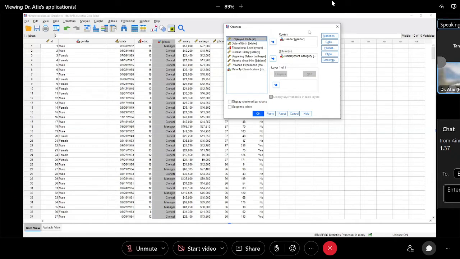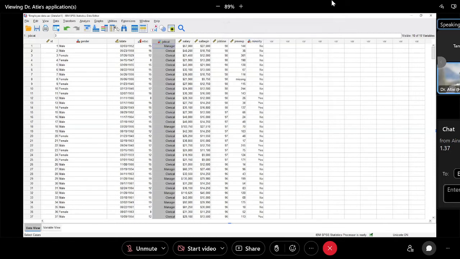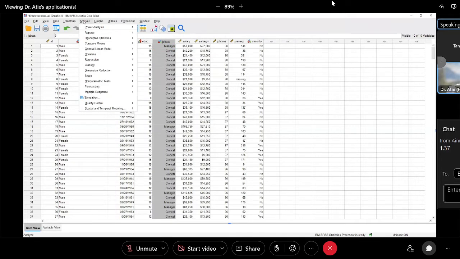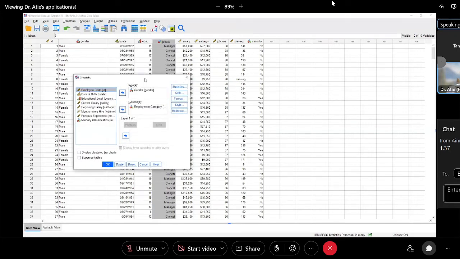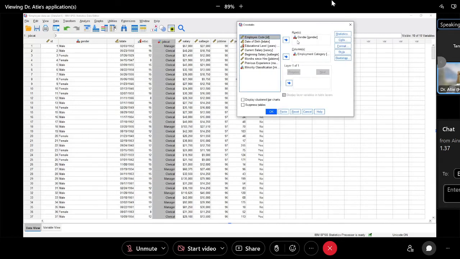Okay, thank you. Sorry, doctor, can you repeat that step? Okay, I go back. All right. So I go to Analyze, Descriptive Statistics, and then go to Crosstabs. Click that one. Okay. And then take gender, the first one, to the right under the row, and then employment or job category to the column box. Okay.